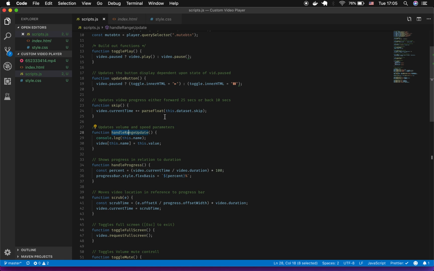The next is the skip function, and all this does is it takes the current time and it uses the skip attribute on each of those buttons from the data set, and it will parse the float. So basically this is a string coming in, so it parses the string into a float and it adds that to the current time.